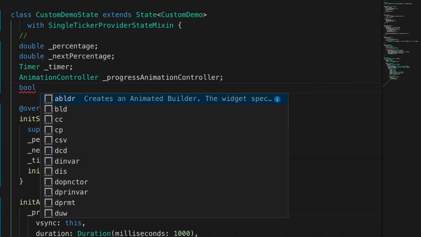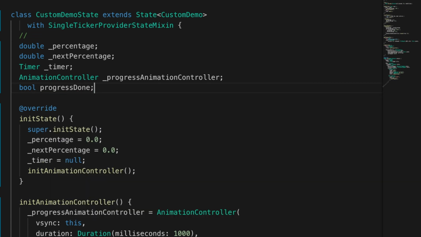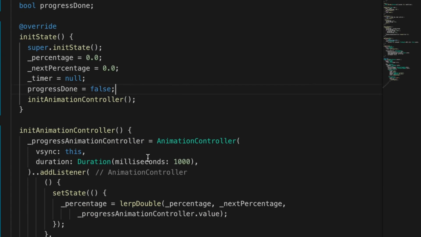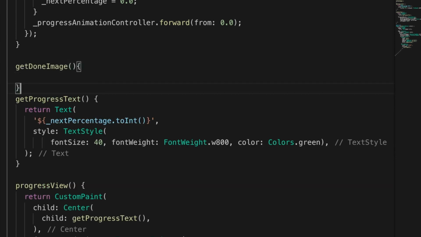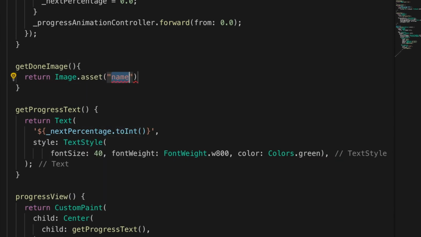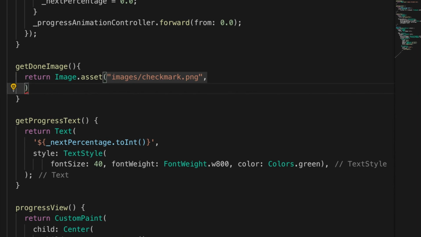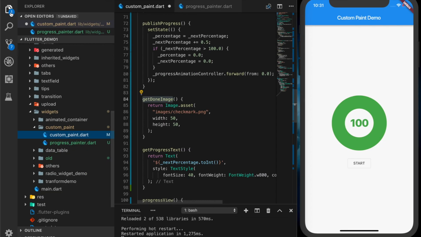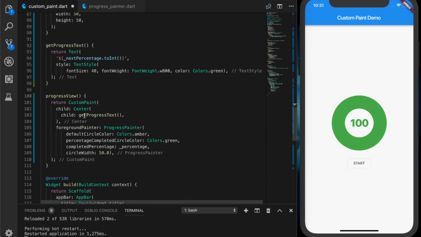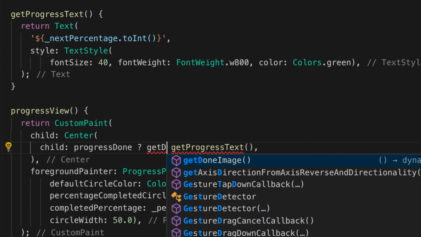So I'm going to declare another variable, boolean progress done, set it to false initially, and when the progress is done, we are going to show a tick mark. So I'm going to return an image check mark which is in my resources. I'm going to show it shortly with a width of 50 and height also 50. Okay, so copy that. So I will show the image now. So that's my image. I have added it in the pubspec.yaml file as well. Copy the method and provide it as the child of the progress view.